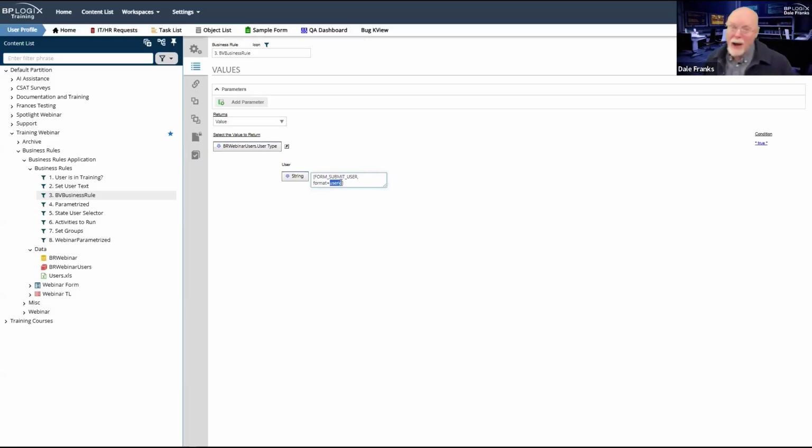Now, what that implies, and we've had to go over this with a couple of customers and help them set that up, what that implies then, if I really need a unique value for the user and it's not going to be my user ID, then I would have to get rid of this formatter.